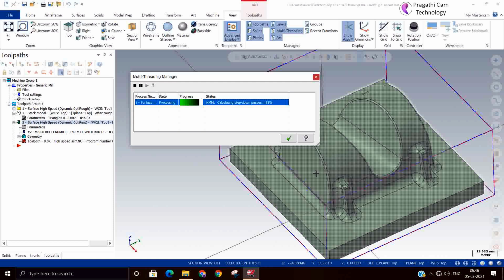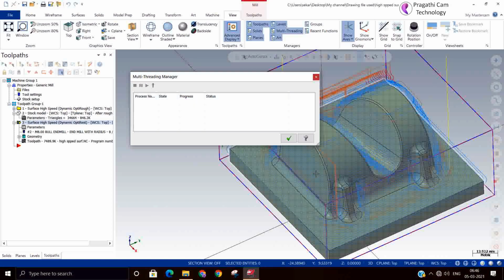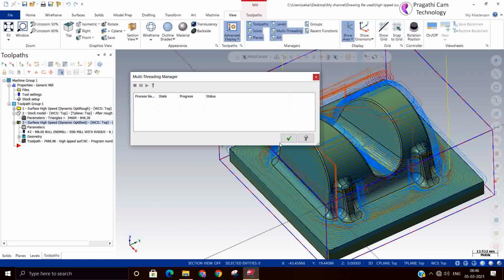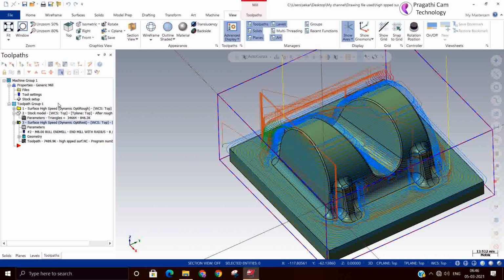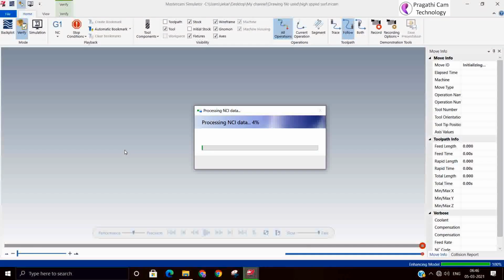So let us see how good this tool path is and how much time it is taking. High speed dress machining tool path is very nice. When you compare it with the normal tool path dress machining, high speed tool path dress machining is far better and far better. Now you can see how much time it is taking and how it is making it good.